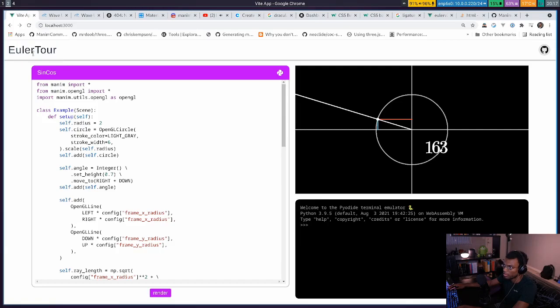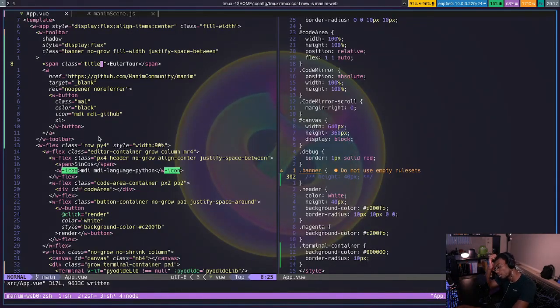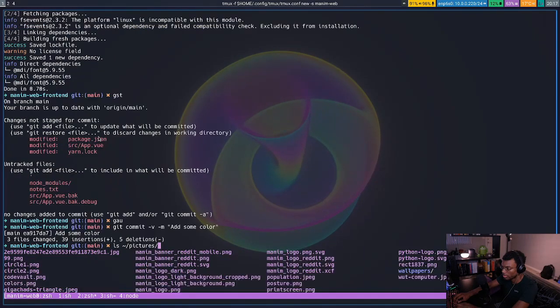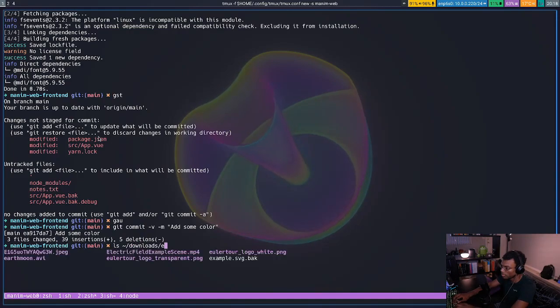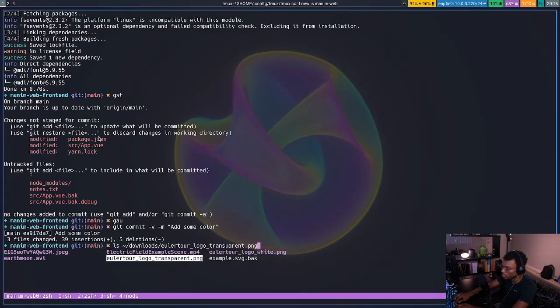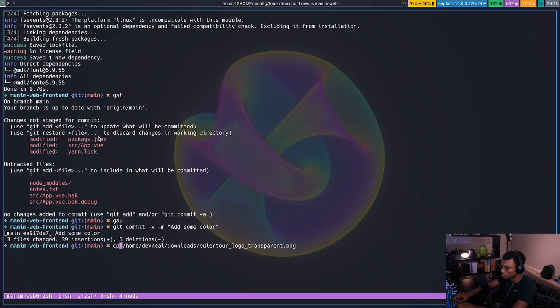And I should probably have that image too. I think I have that in pictures. Nope. Documents, downloads. Perfect, just what I was looking for. And look for the PNG. I'll put that into public.